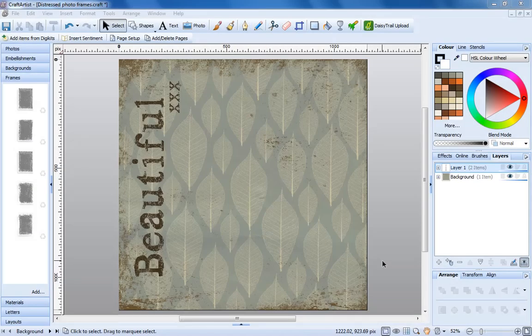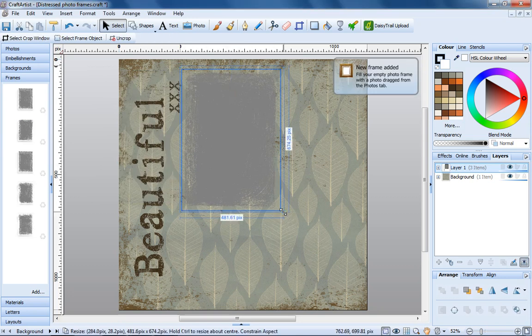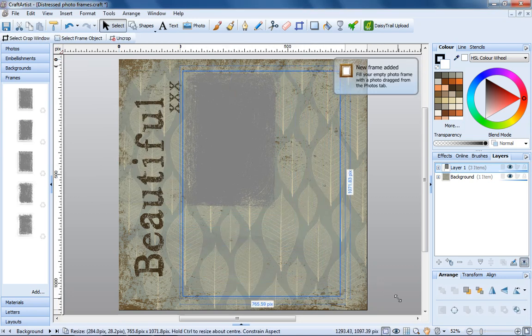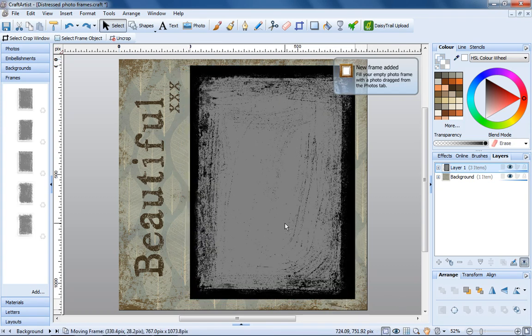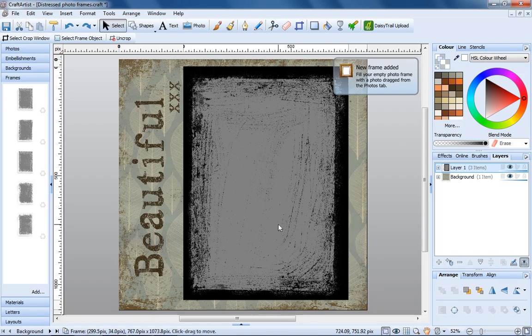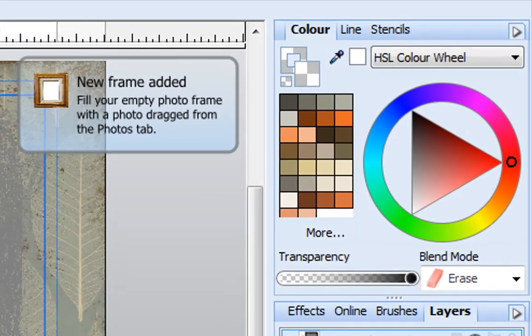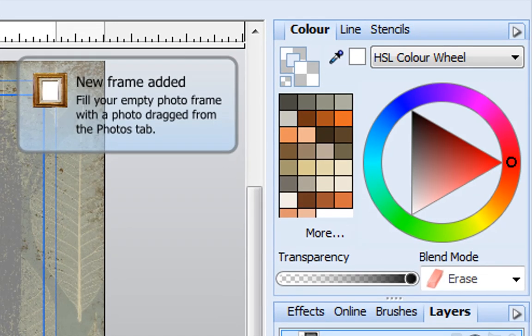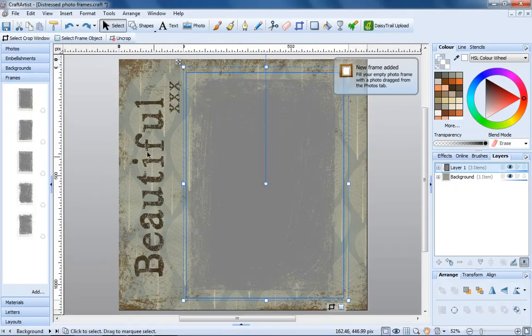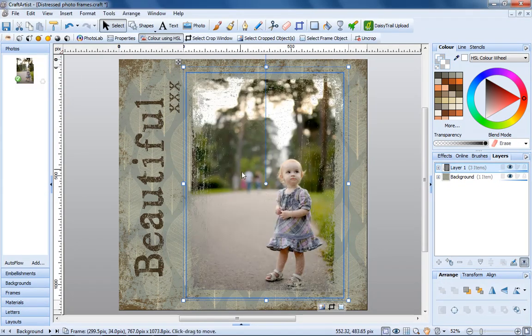I'm starting off with a layout and I'm ready to add my photo. First, I'm going to drag one of the Graphic Authority frames onto my page and resize it. You'll notice when you pick the frame up that you can see a black rectangular edge all the way around it. The way these frames work is to apply an erase blend mode around your photograph to give it the desired effect. So, when you add a photograph into the frame, the edge will be erased to match the frame design.